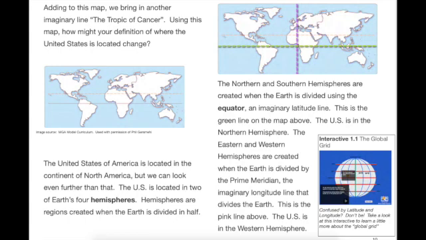The United States of America is located in the continent of North America, but we can look even further than that. The U.S. is located in 2 of Earth's 4 hemispheres. Hemispheres are regions created when the Earth is divided in half. The northern and southern hemispheres are created when the Earth is divided using the equator, an imaginary latitude line. This is the green line on the map shown above. The U.S. is in the northern hemisphere.